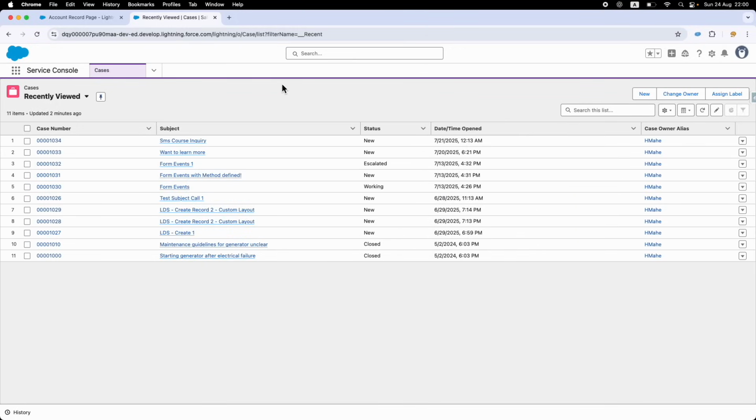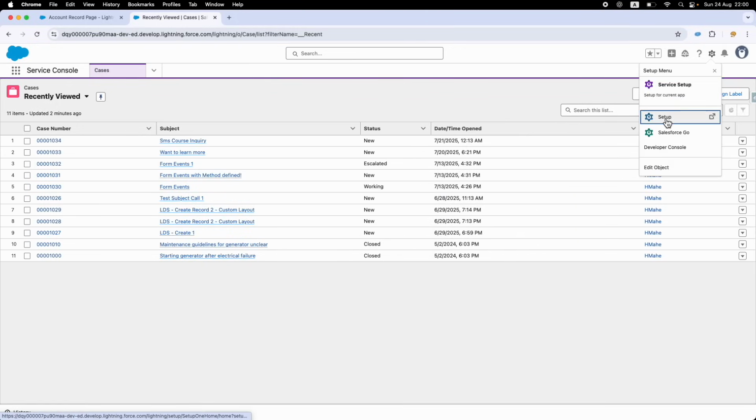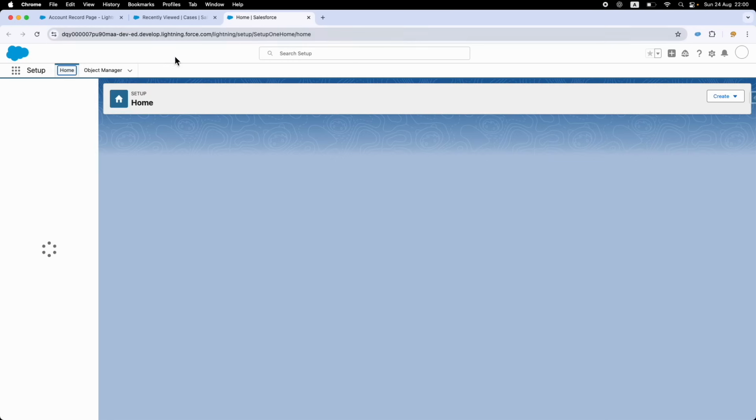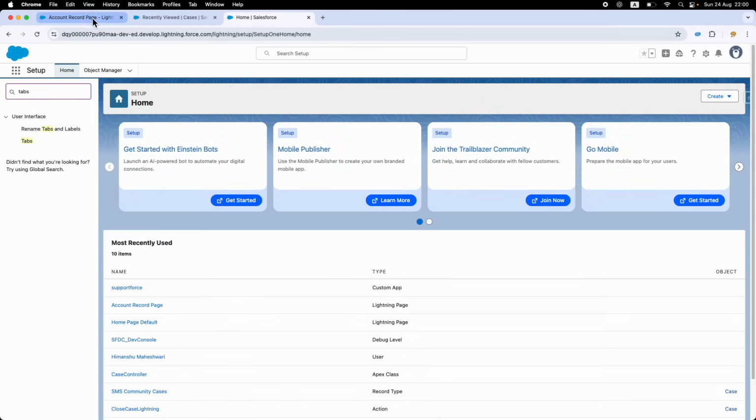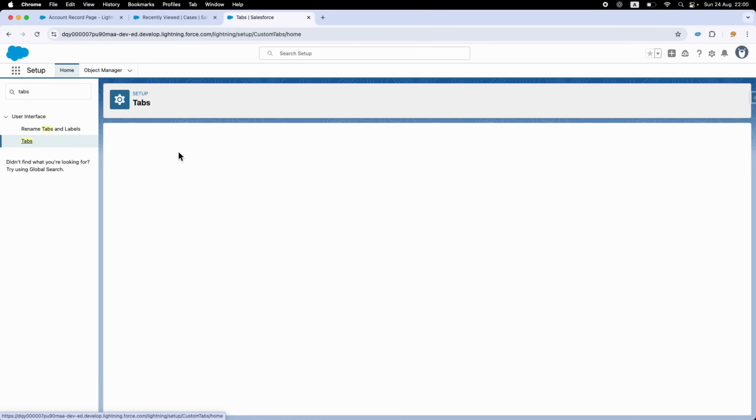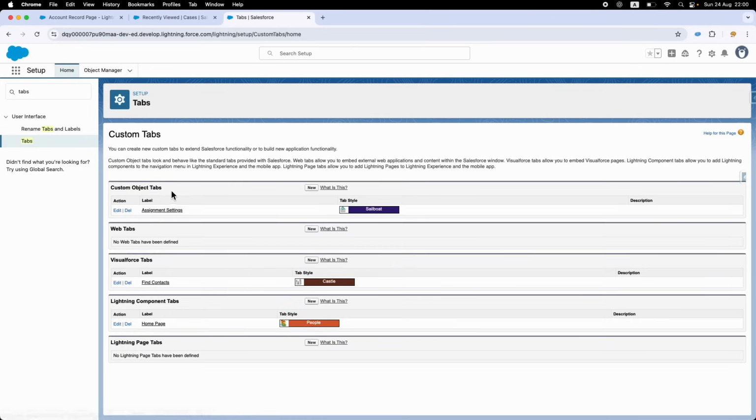If I go to Salesforce and I want to create a tab, what do I do? I go to Setup and I say tabs, right? I click on the tabs option here, the second one. And this is where I see that I have custom object tabs, web tabs, Visualforce tabs, and Lightning Component tabs. Lightning Component tabs is basically what hosts the Aura and the LWC both together, so you won't have a separate Lightning Web Component tab.